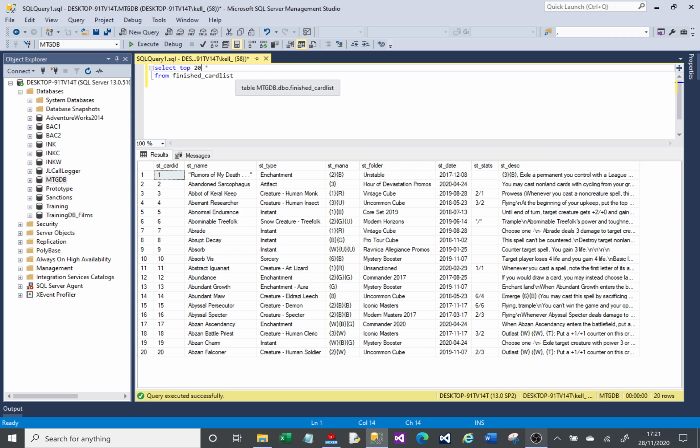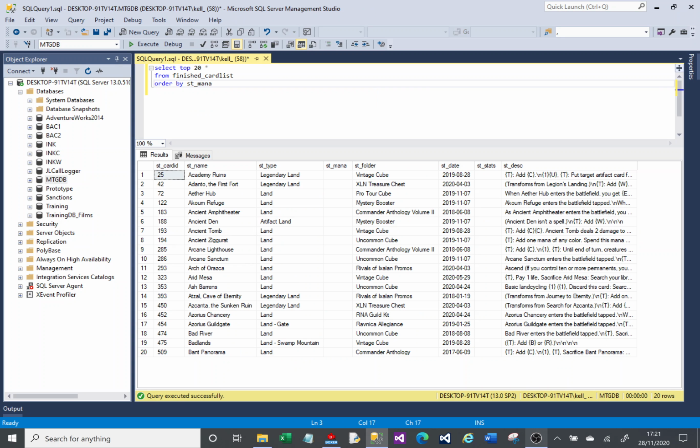Now by default it's going in this order, the card ID order. So maybe what I want to do is show it in a different order. I want to see the top 20 entries based on the manner column. So I can do something called ORDER BY. What that does is it now orders by this column here and returns the top 20 entries based on this as an initial order by.